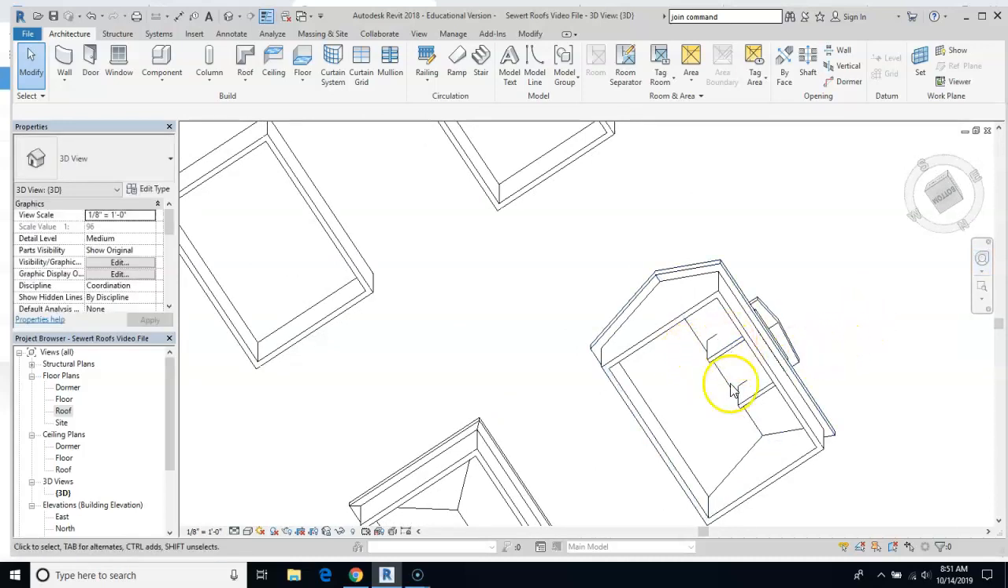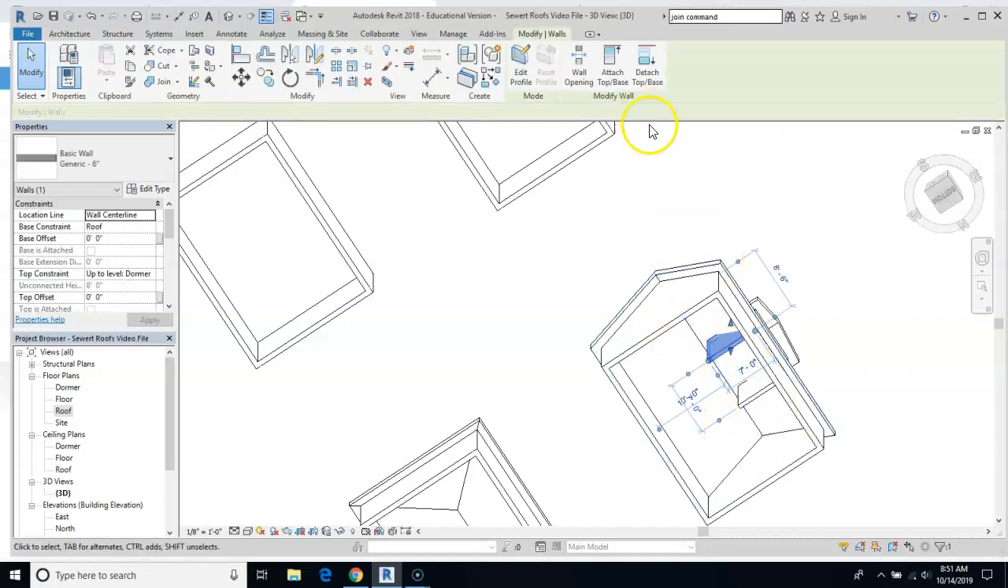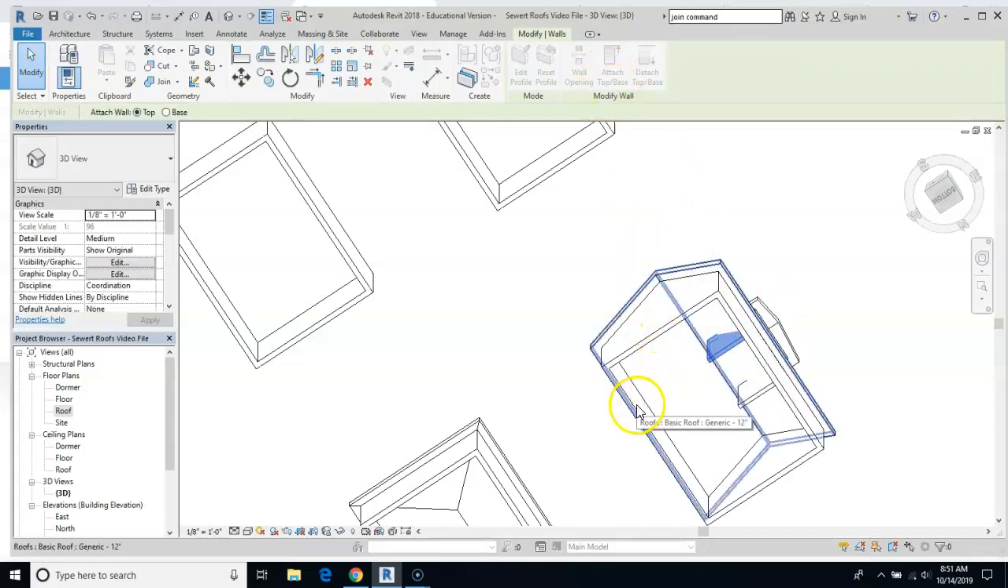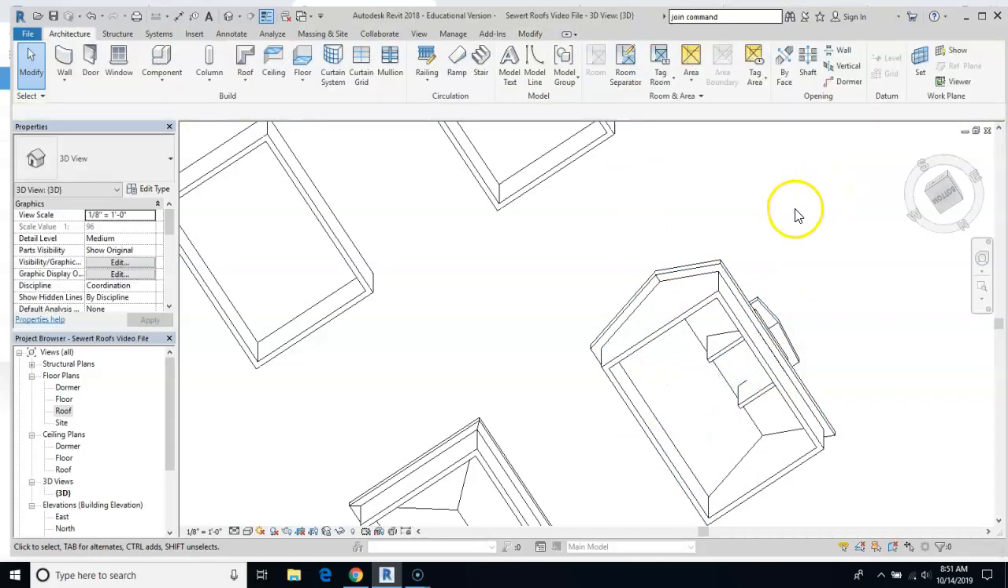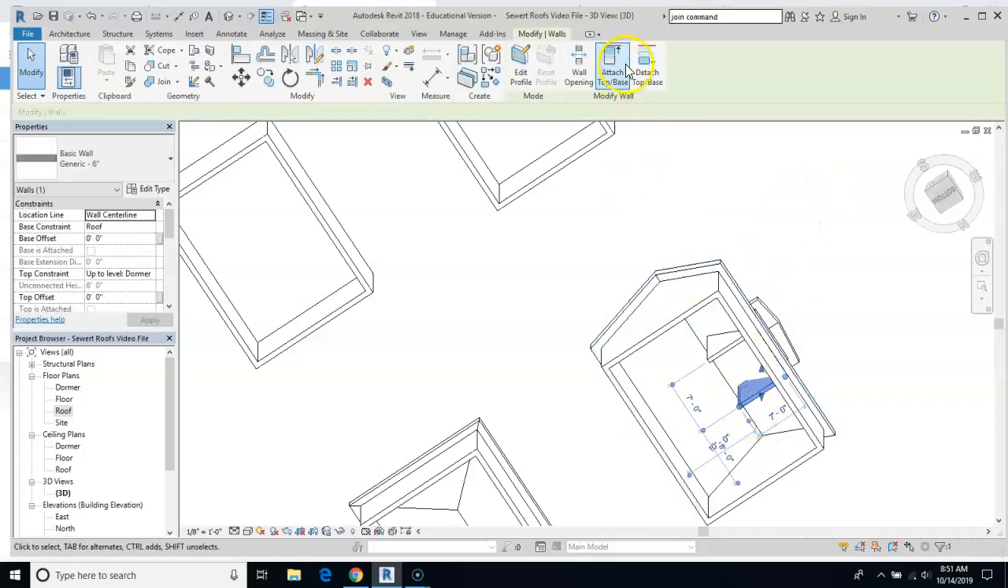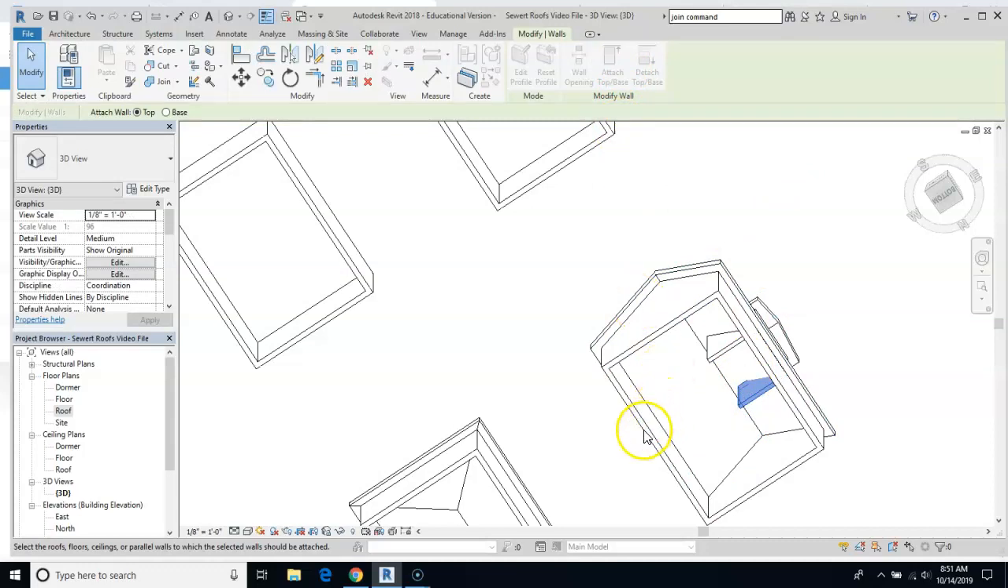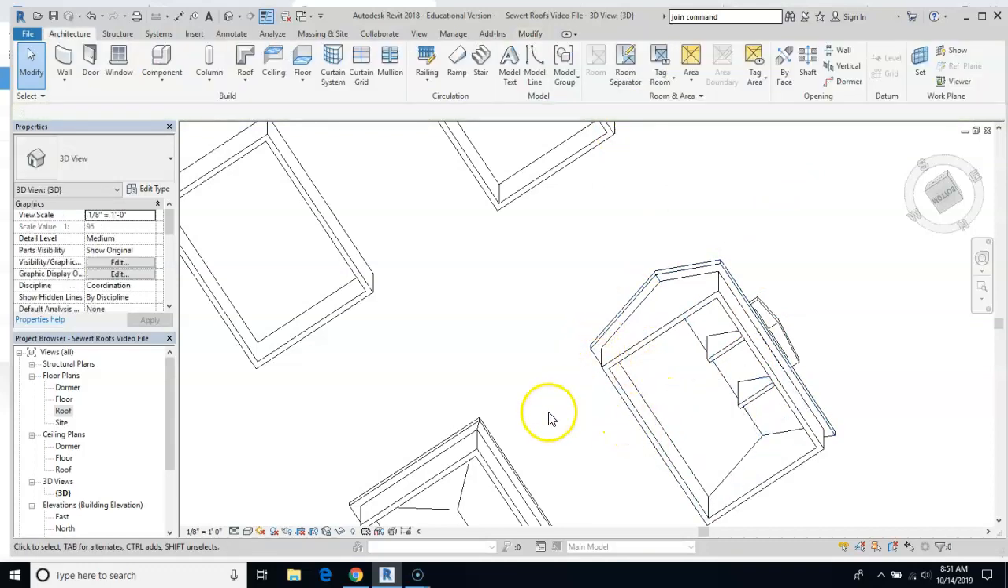All right, so our dormer walls extend into the roof of this house, and we need to clean that up. I'm going to click on the wall, one of them, and hit the attach top base, and I'm going to select the roof. And it didn't do what I expected it to. Why is that? Well, hold on a second.